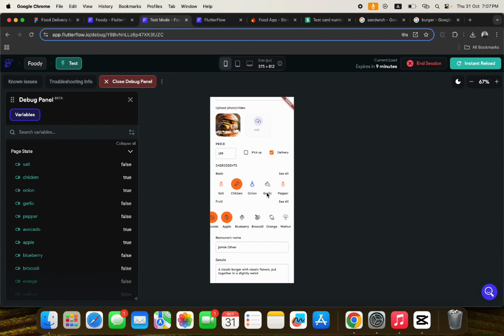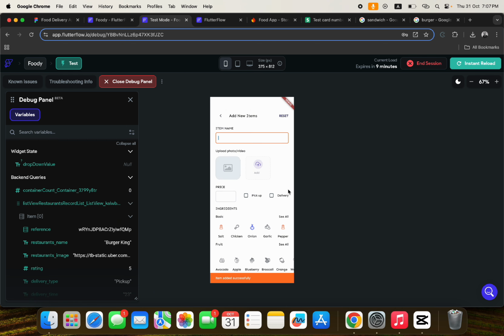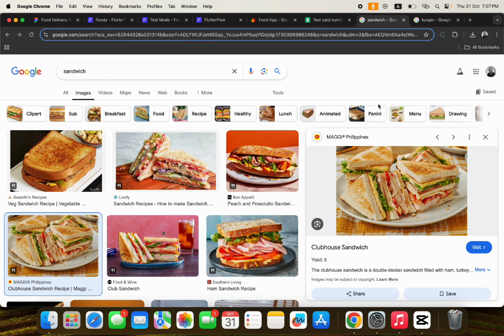Okay, so these are like the ingredients in the burger. I'm just choosing randomly just to show you the functionality. Okay, so after this we can just go ahead and say save changes. I think that's all. Yeah, save changes, and now we've created one. So let's go ahead and do another one. Let's try to get another one. This is another one.